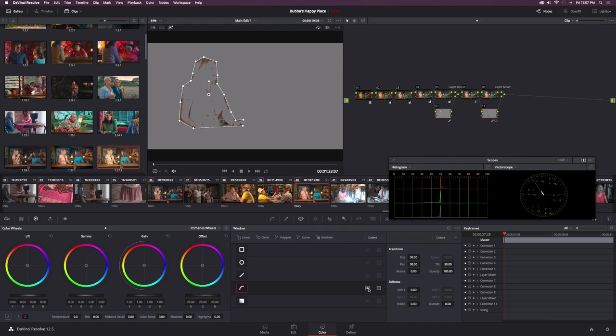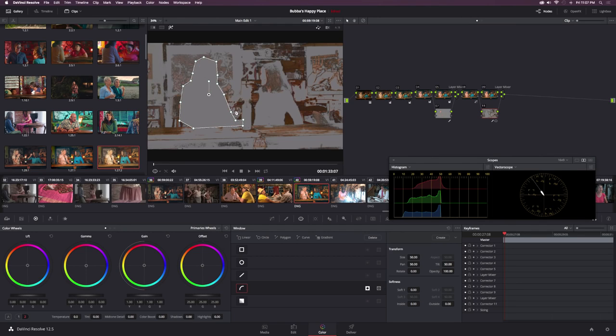And what we can do is click on this little window here, which will basically invert it. So now she's completely grayed out. But we don't want to leave it at that. We want to increase the soft by a little bit, so it's not a hard edge. It just feathers things out. It looks nice. It blends together. So increase that by a little bit.